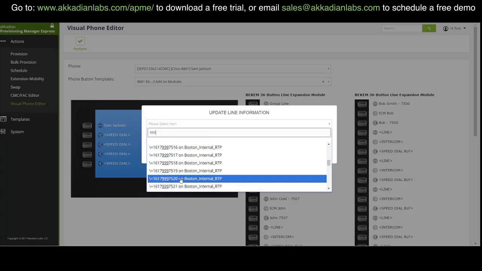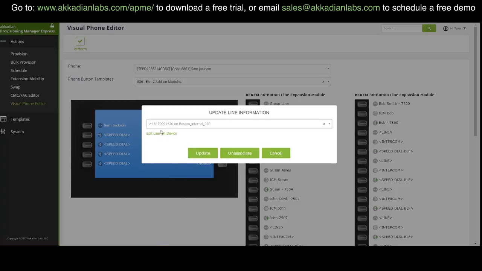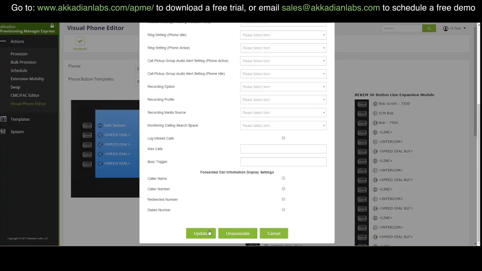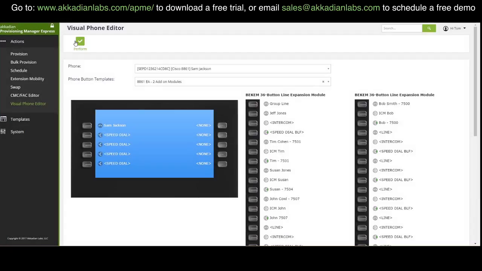So let's go ahead and choose 7520. At this point I could go ahead and update and it would add the line. But I'm going to actually go ahead and click Edit Line on Device, because I want to show you how I can edit these fields. If I did submit this as is, it would just basically put the line in with all of the default settings. So in this case, I'm going to put in Jeff Jones as my new bridged appearance. And I'll put in a line text label as well. And at this point, I'm just going to go ahead and click Update. Right, that's all I need to do.